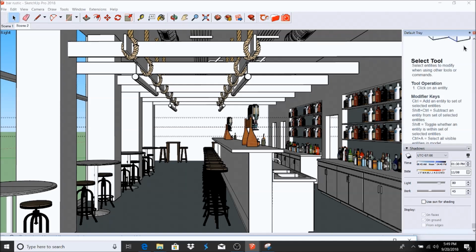I started this in Revit 2019 and exported and imported into SketchUp Pro 2018. So at first I was left with a blank canvas, but I went ahead and started creating my space for liquor and setting, just 3D warehouse stuff.